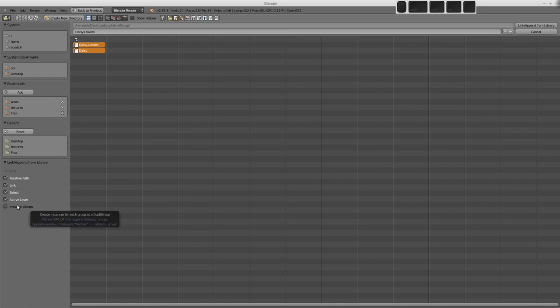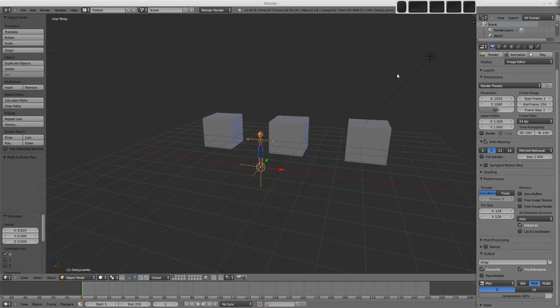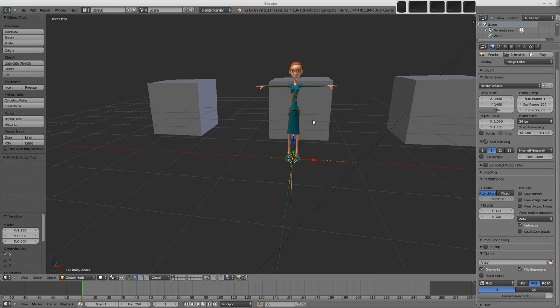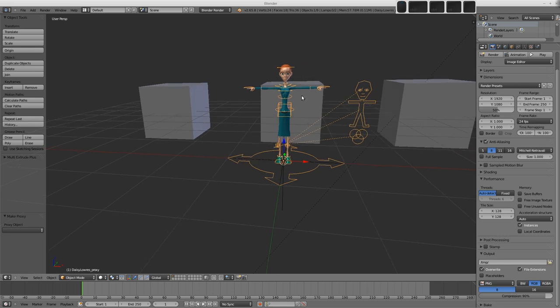So I'm going to check this on for this one, and then when I link in the other one, we'll see what the other option is. So I'm going to go link append, and here we have our Daisy. Now, the first thing that we'll notice is that there's no rig associated with this. So what we need to do is press Control Alt and P, and this search box will come up. We need to search for rig and choose rig, and then we'll see we have all of our controls and stuff like that.